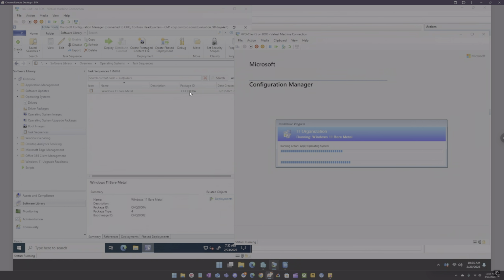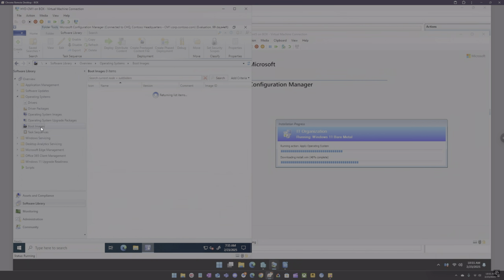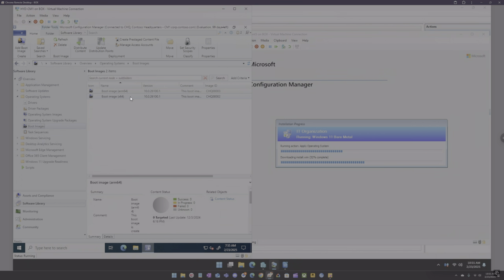All right, so there's our package ID. And there is our boot image. Yep. All right. We'll let it go through. Should be fairly quick. The more I think about it, I probably should have put in a reboot at the end of the install, but I think it'll just sit there, and we'll just wait a minute or two.